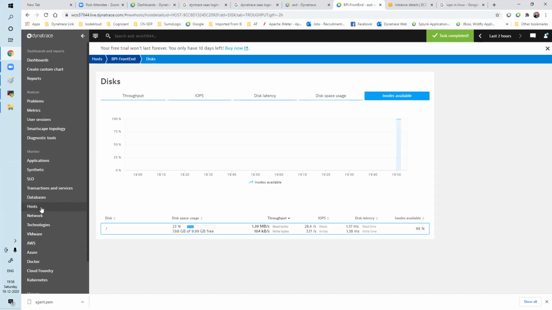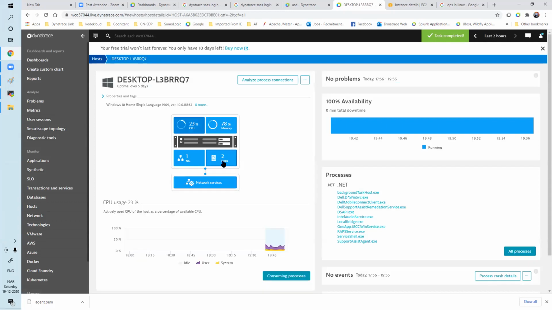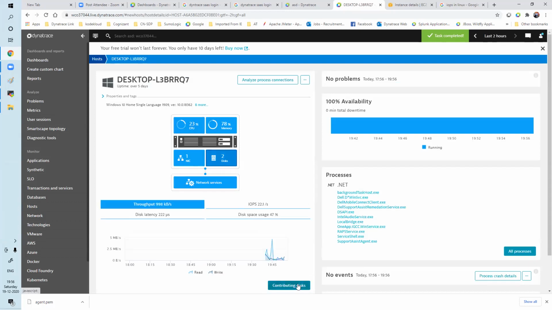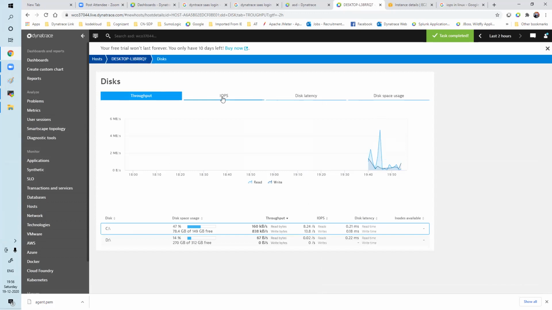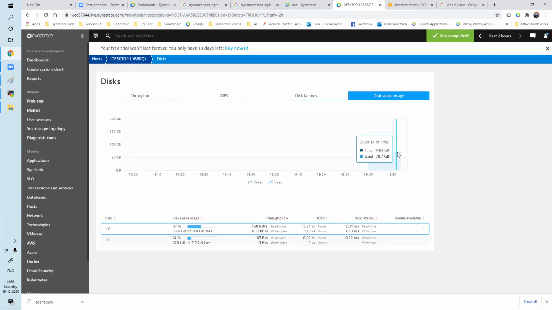If I go to the Windows host and go to the disk, it doesn't have inodes. We just have input output performance, disk latency, and disk space usage. We don't have inodes. Inodes are only available in the Linux family. Understood? Yeah.